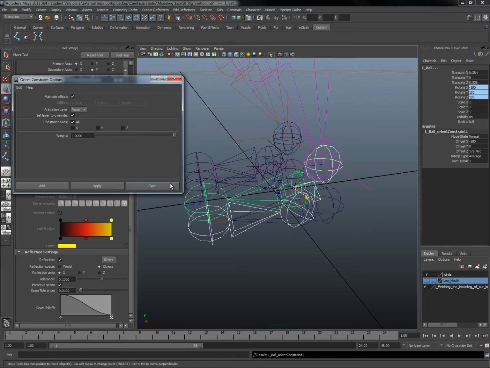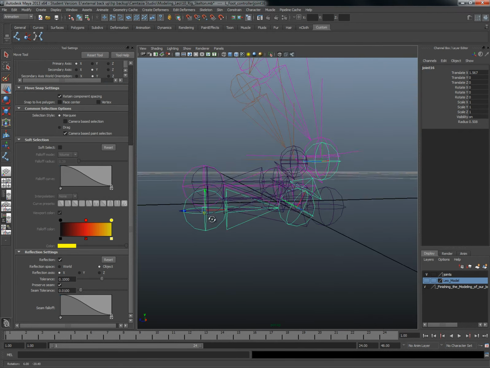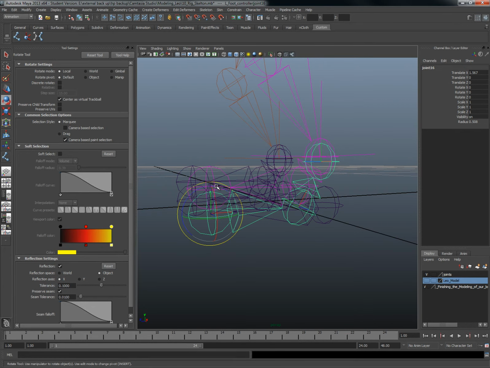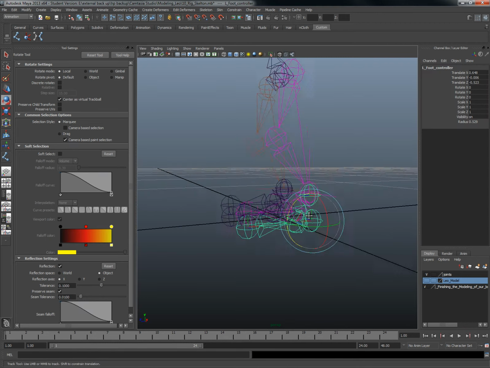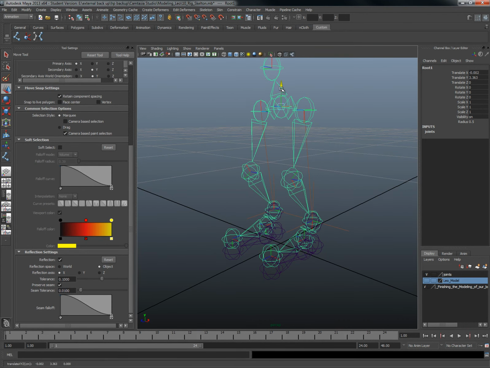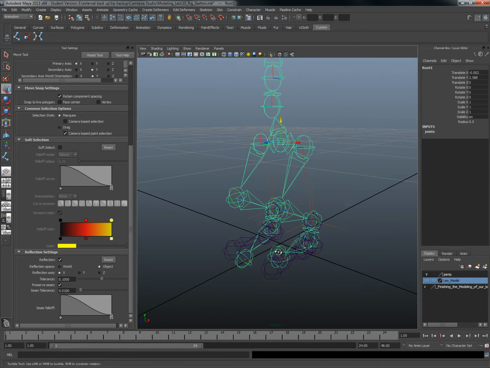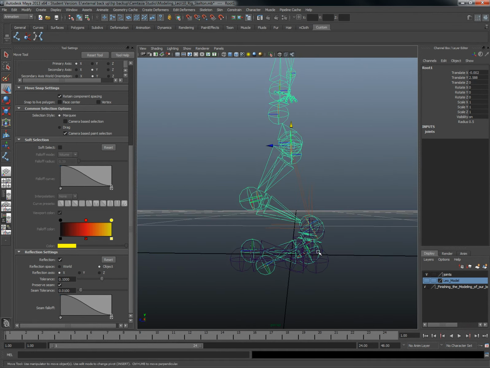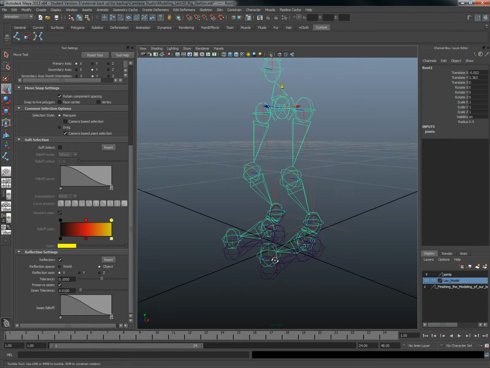So now, when I rotate this toe, you'll notice that the ball goes with it. Or if we select the root, for example, and I hit W, and I bring it down, you'll notice that the toe doesn't slide through the floor. It stays stationary, which is kind of cool.